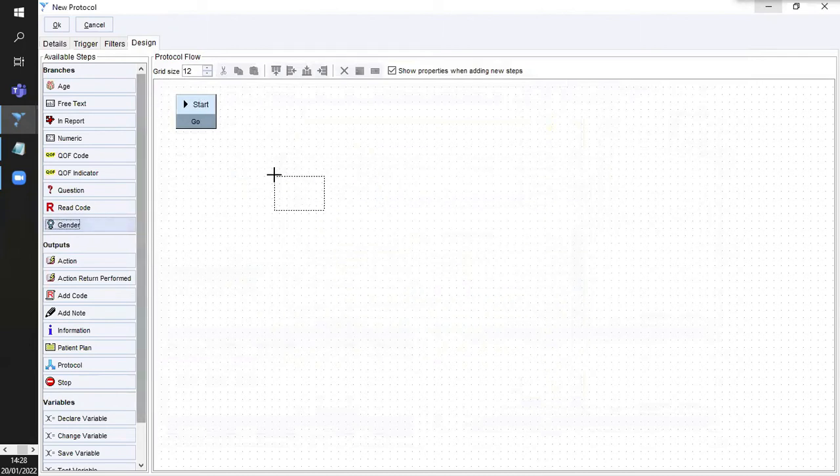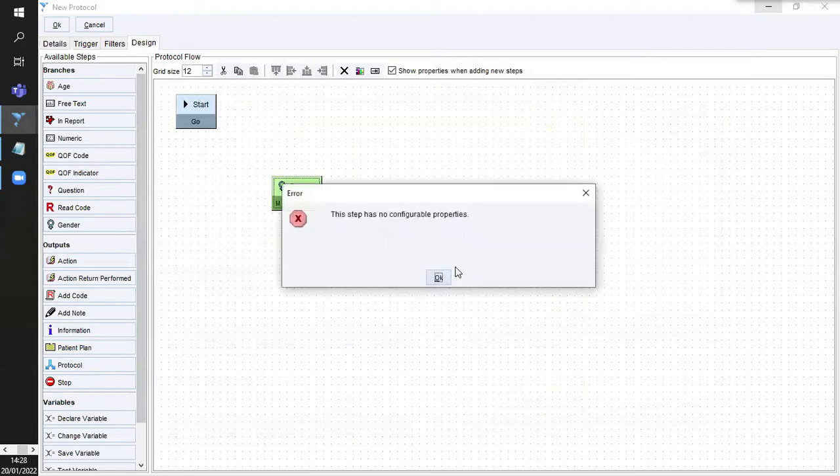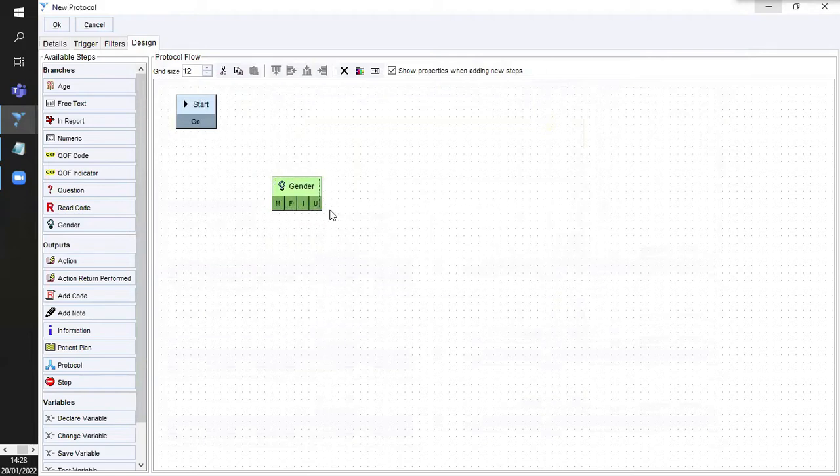And finally, gender. Basically, depending on the output, it'll take us down a particular branch, and again, that's going to check the record for us. So there are our branches, there are our decisions. What route are we going to take through the protocol? The outputs are what's going to happen when the route has been chosen.